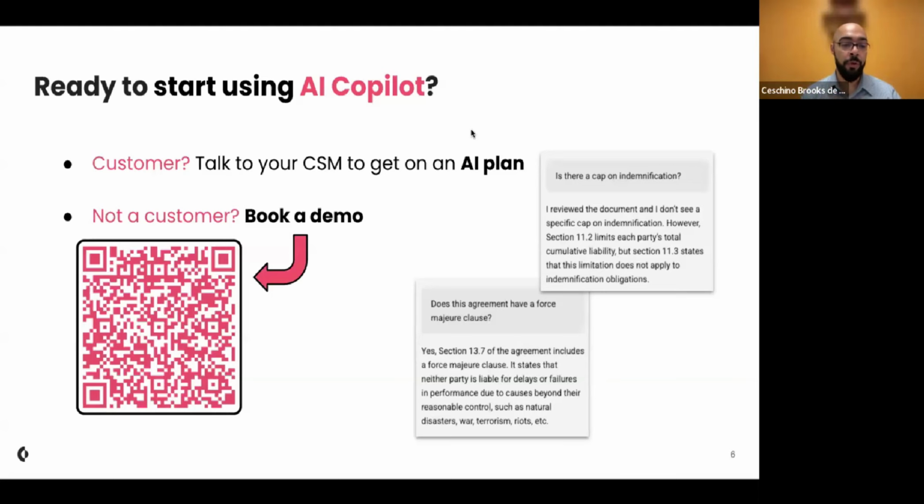So if you are ready to take the next step and learn some more, if you are an existing customer and you're already on an AI plan, it's as simple as just opening up any document and asking some questions. Just like Zach showed you, just click on the sidebar, open it up, and ask away. If you're a customer and you are not on an AI plan, please get in touch with us. You can get in touch with Blake, reach out and just talk to us. We're happy to take care of you. You're in good hands with our CSM team.